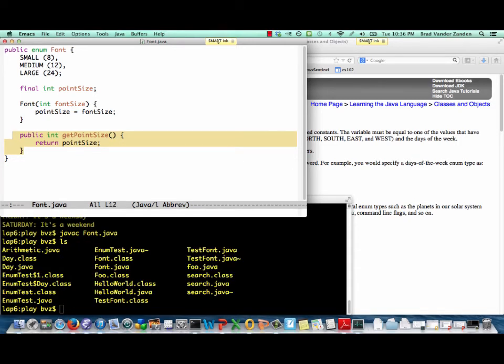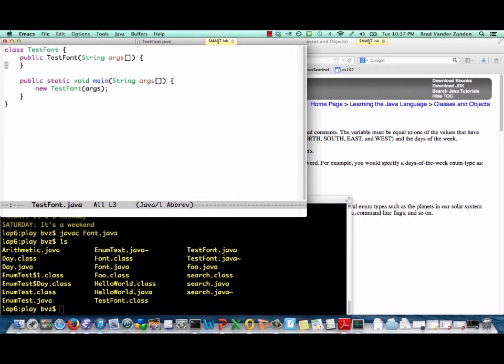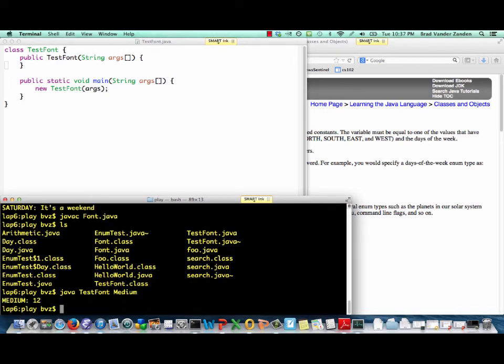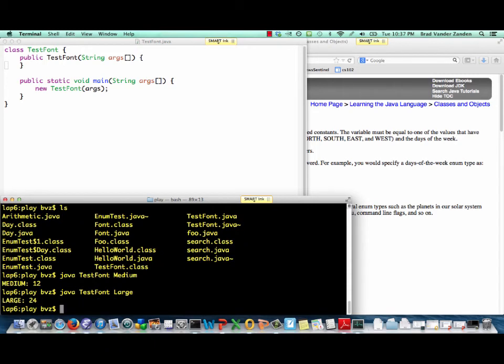So we are ready to test it now. So let's use a file called testfont.java. And what we're going to do is input a font at the command line that we want to use, and the program is going to print out the size of the font. So for example, if I enter medium, it prints out 12. If I enter large, it prints out 24. So it prints out the size of the font.